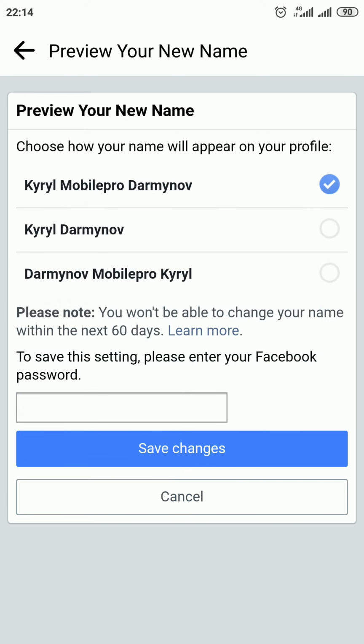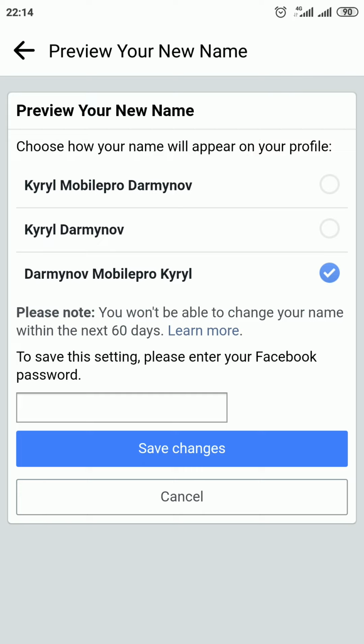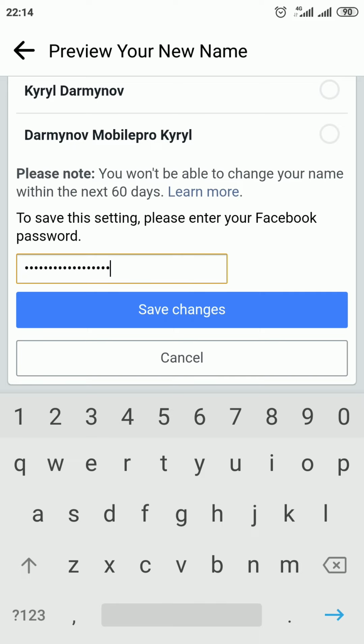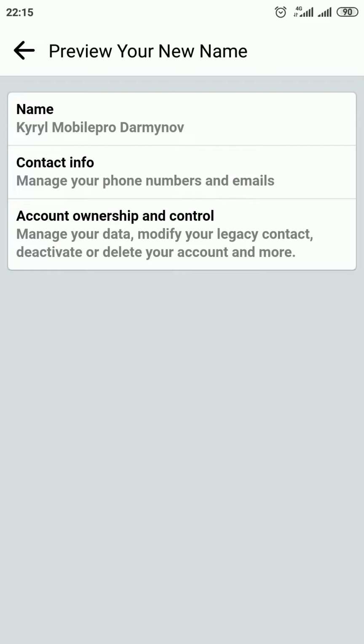Now choose how you want your name to be displayed from these three options. Then enter your Facebook password in this field and tap on Save Changes. Okay, my Facebook name was changed, as you can see.